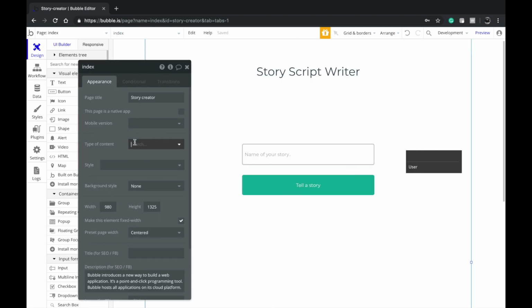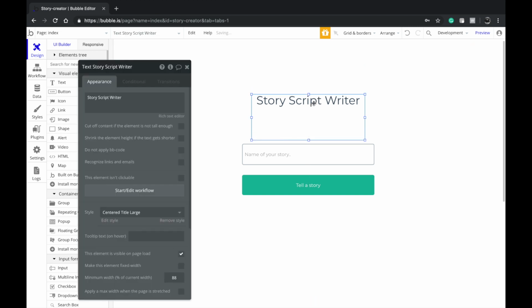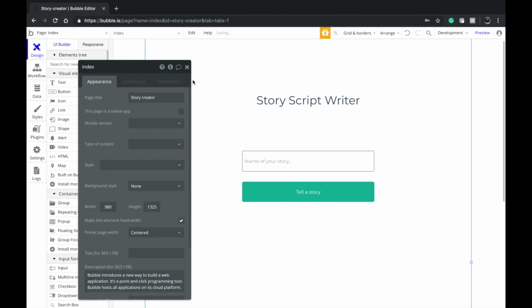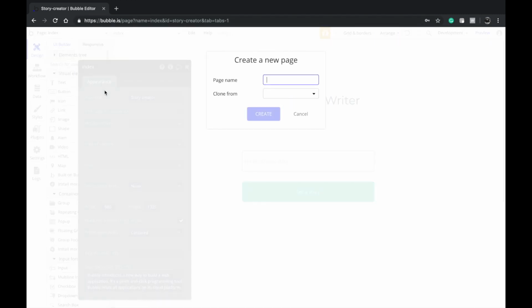So I guess it looks better now, but you can definitely spend your time and make this look a lot better than it is. So the next page we're gonna have is the part where they'll be able to choose. They'll be able to edit the story. So it's gonna be the story editor. Let's not clone from anything.